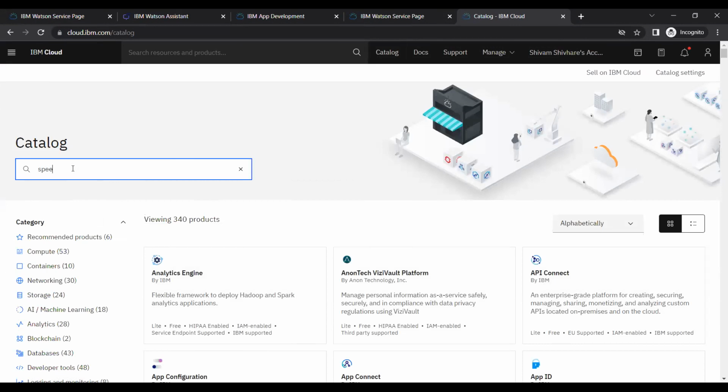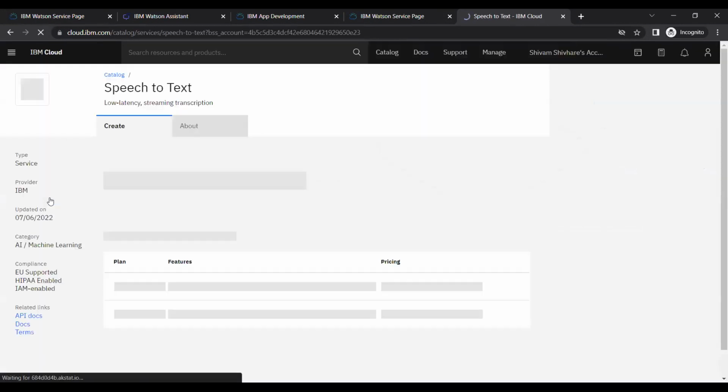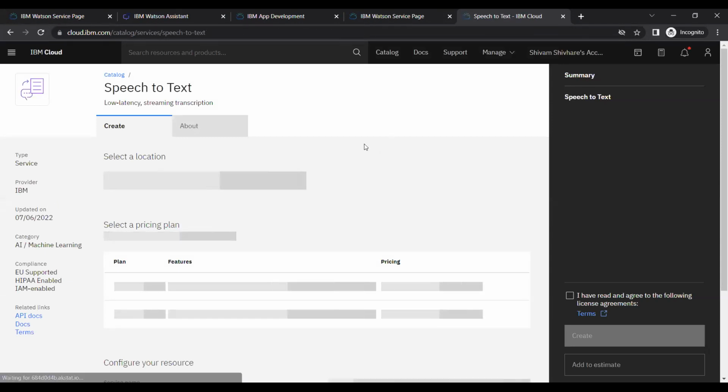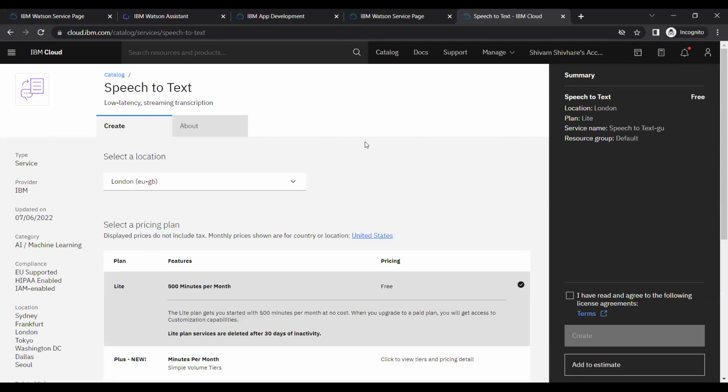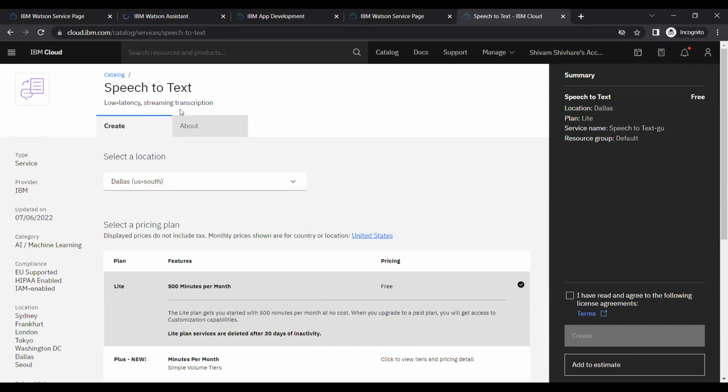Write down here speech. The speech to text will come. Select speech to text service. Select a location as Dallas here. Select location as Dallas, Lite plan. Click on the checkbox and again create the service.